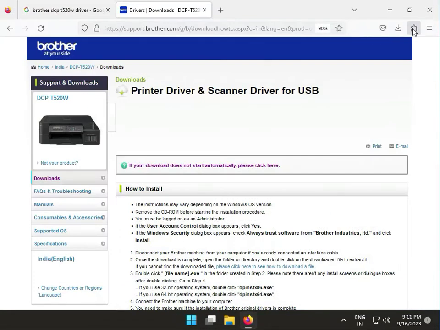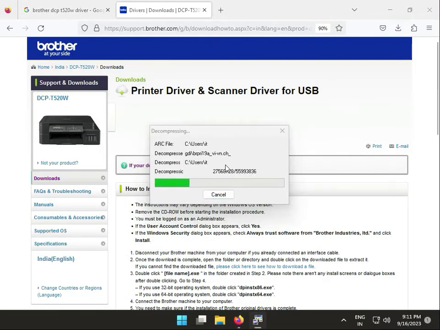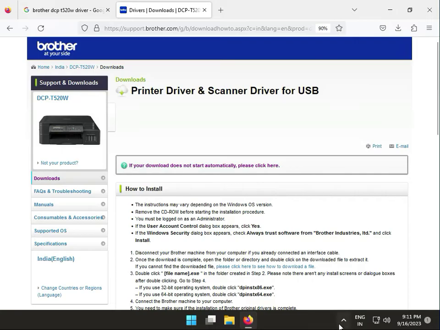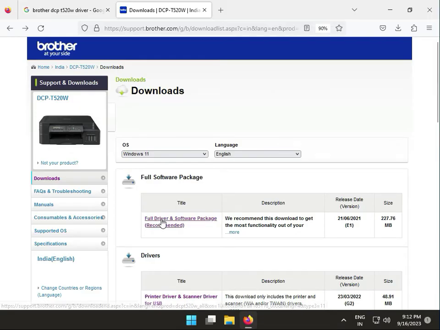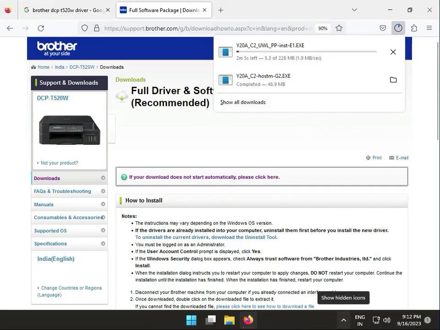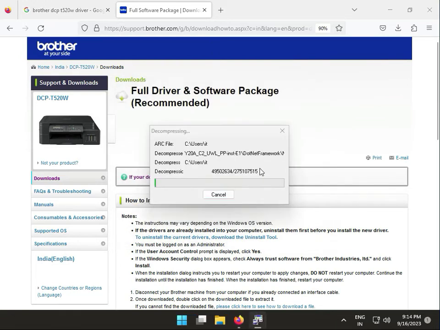Okay, so download this one, click to launch, then guys click to run. Now this is installing, extracting. Otherwise guys you can download the full driver, scroll down and download. So guys, double click to open, run. This is actually in the C drive, user ID location, and you can run from there.